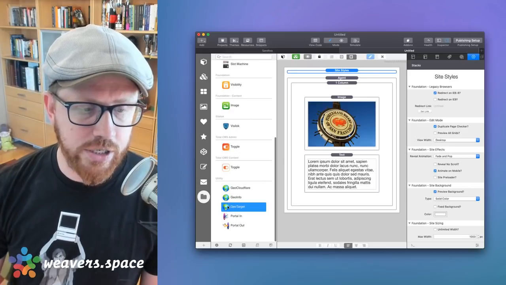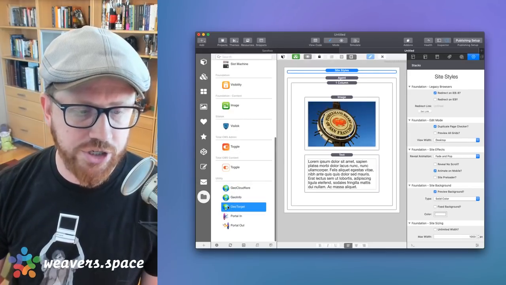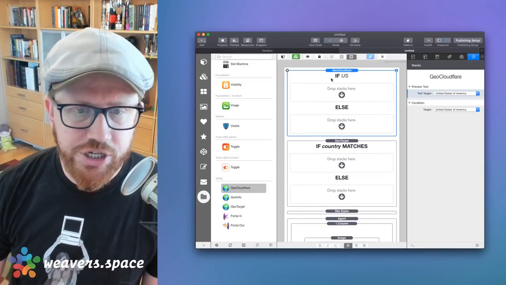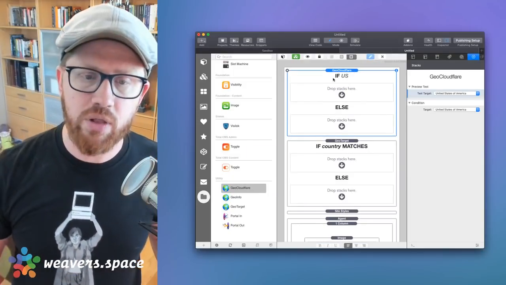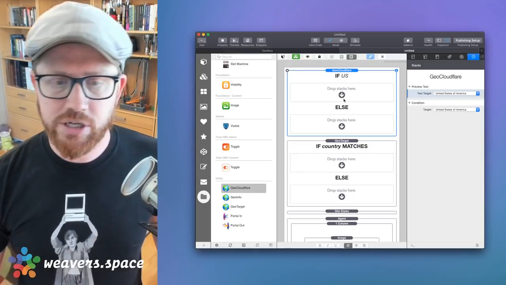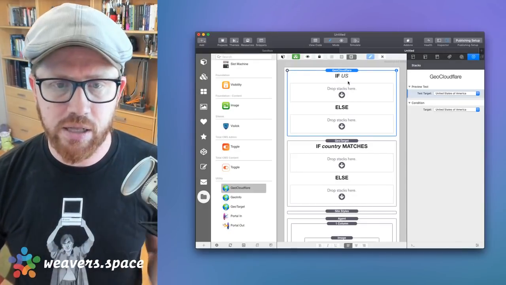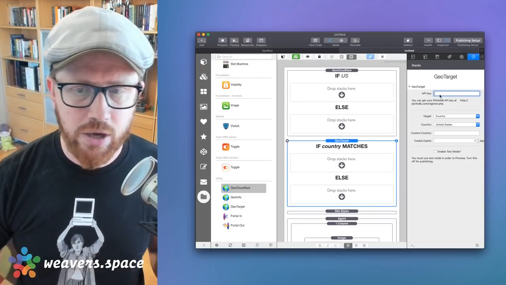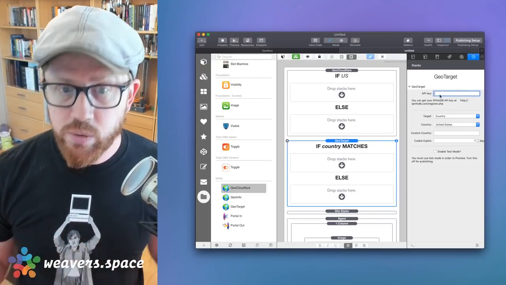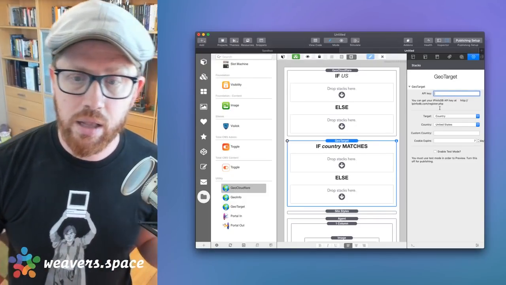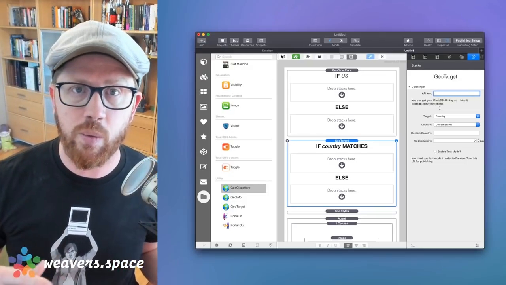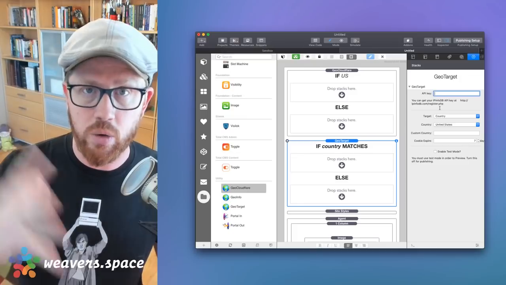Next up, here's an interesting one: Geo Cloudflare and Geo Target. They're essentially the same stack. Geo Cloudflare, basically, if you're using Cloudflare, I recommend using that one. It's just a little bit easier to set up because Cloudflare does it for you. Geo Target, you have to kind of set up an API key with this provider. And what this one does is it allows you to geo target stuff. So it allows you to display content to a user whether or not they're in a particular location.